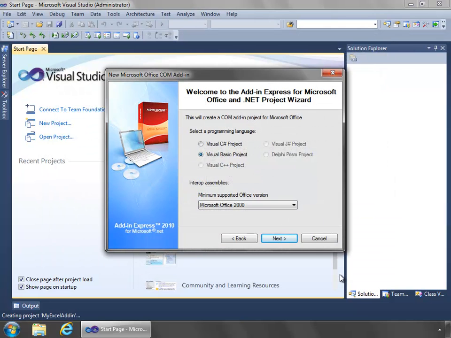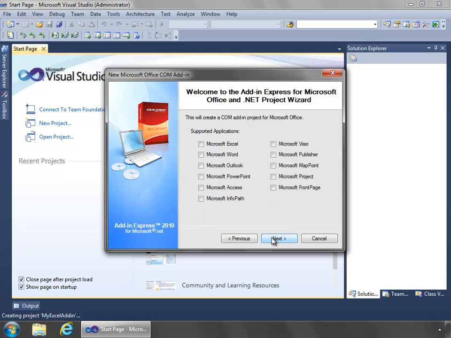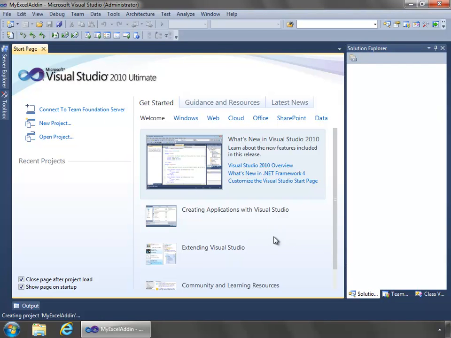Doing so opens up the Add-in Express new project wizard, where I can select a programming language. In this case, I'll choose Visual Basic, and I can choose the minimum supported Office version. In this case, I want to select Microsoft Office 2000 and up. You can see real quickly that we support XP, 2003, 2007, and 2010. And the last page here is to select my supported applications. I just want Microsoft Excel for this demo. We'll go ahead and click Finish, in which case Visual Studio will create our project for us.